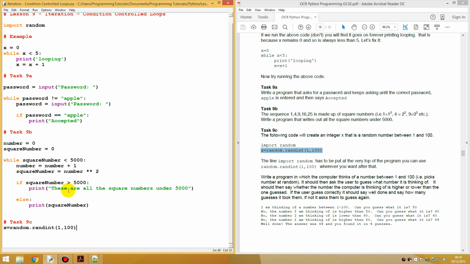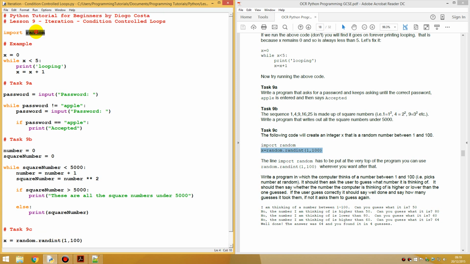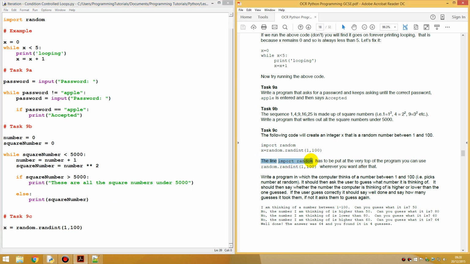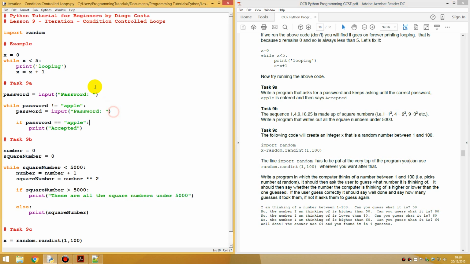The way to get a random number is we must use random. We must import that, because if we didn't, it would mark it as undefined here. Random.randint is what's used. For some reason they use that word, I don't know why, between 1 and 100. The line import random has to be put at the very top of the program. The comments don't count; you can put modules below comments because they don't count as lines of code.